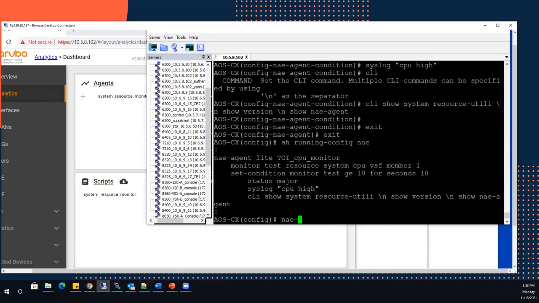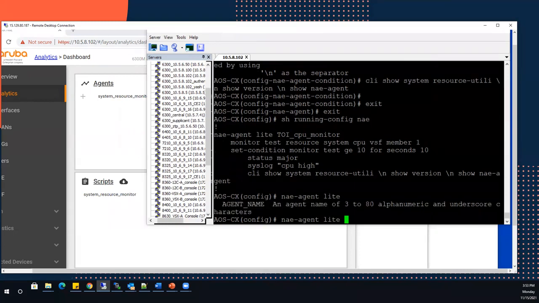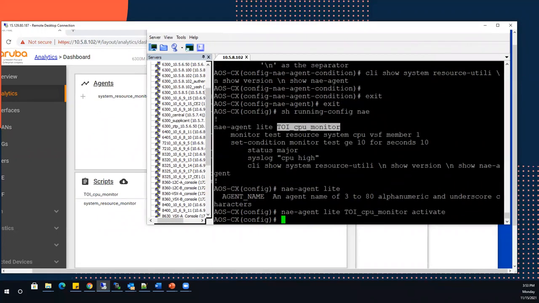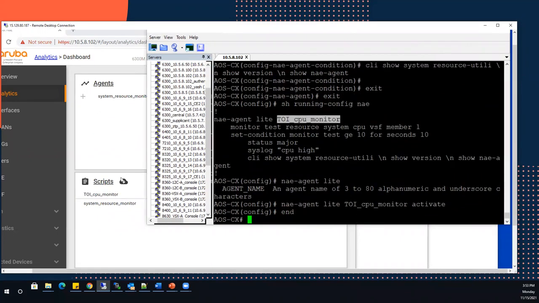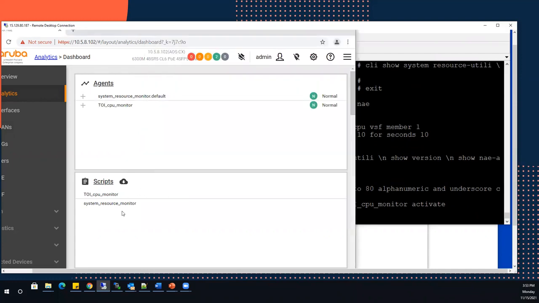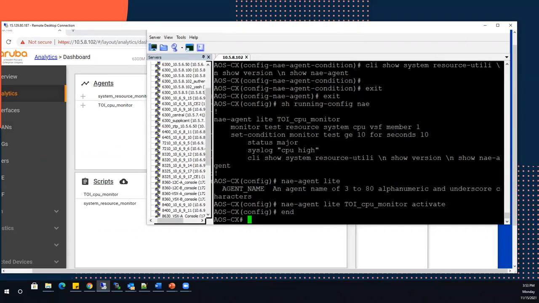It's very easy to activate the agent. All the agents you create will be disabled by default. The user or the admin has to enable the agent through the command NAE agent light and the agent name, then activate. Now this agent is activated. As you can see, there is a new agent which gets created on the web UI also. You can watch here, there is an agent being added called TOI CPU monitor. So on the web UI also, this agent is now added.